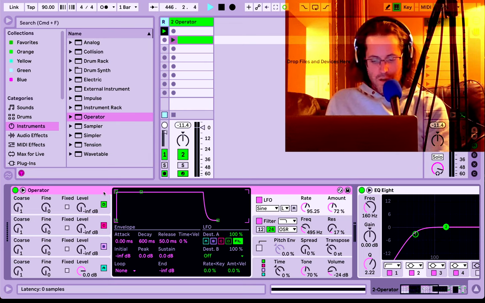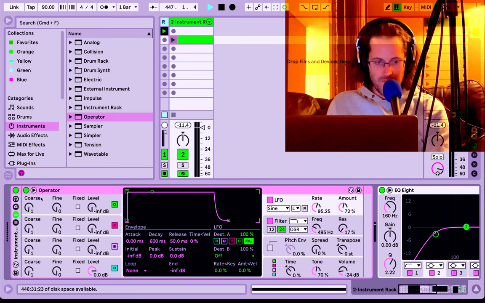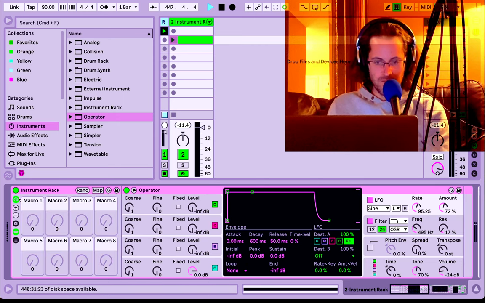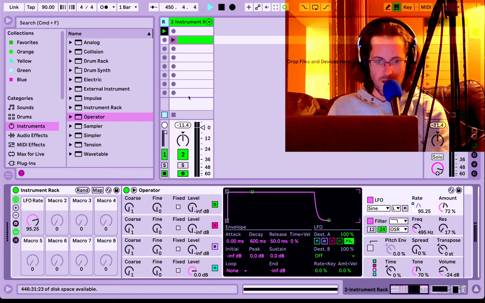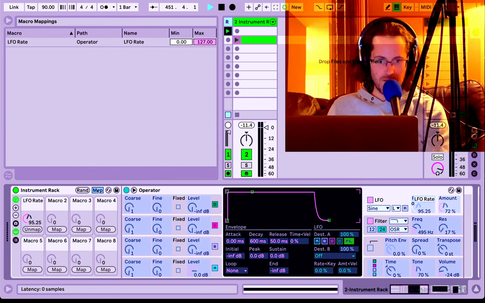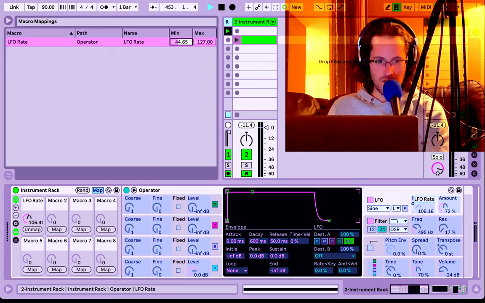Let's click on operator and push command G. Hit this button. And let's map the rate. Right click on the rate and map it to macro 1. And click this map button and move the minimum amount up. Let's move it to 90. I'm going to click off here.